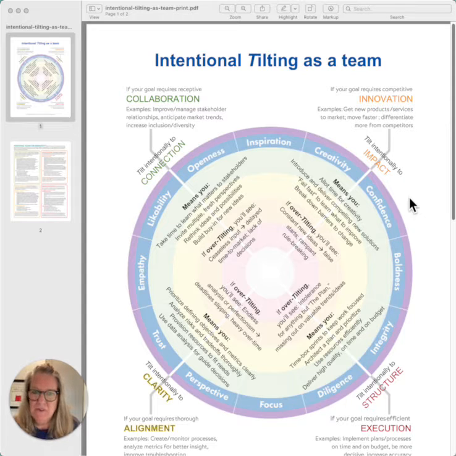For example, if you're looking at this tool, now you can't read it all, and we'll give you a copy of it if you write to us or make an appointment to talk with us. But if you look up here in the top right corner, it says tilting intentionally to impact. And that's basically tilting to make an impact quickly. The tilt pattern that likes to do this is called the change catalyst. And the outcome is innovation.